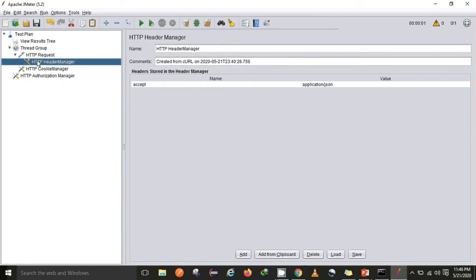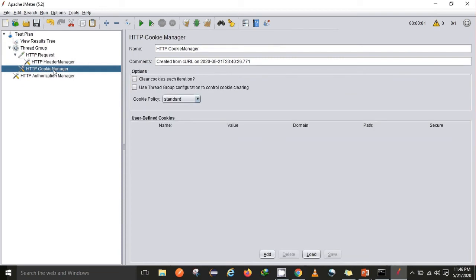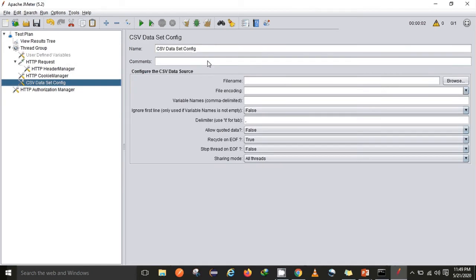And as I was also talking about the header manager, so here we have a key and a value which we need to pass with our request. So this is an accept, and what kind of value it wants to accept? Application/JSON. And another, the cookie manager, as I was also talking about, another config element. So now finally in CSV data config I can use multiple data set.